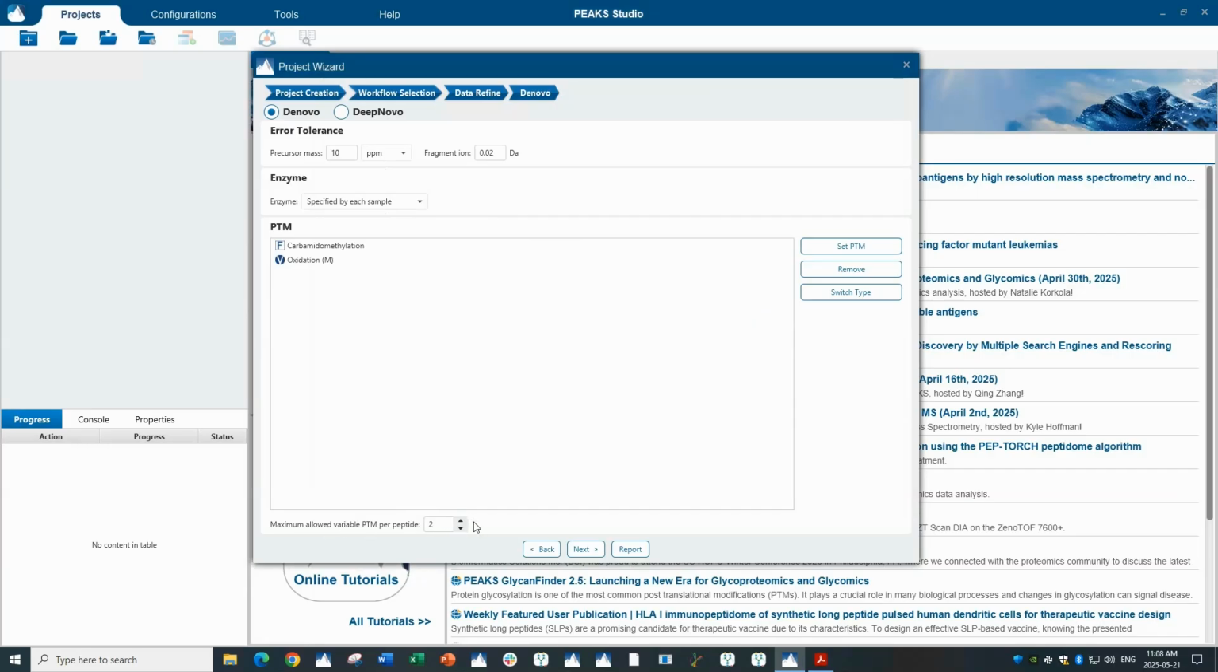If you want to run de novo sequencing only and no database search, choose Report and then go on to submit the analysis. If you want to move on and add a database search, click on Next.